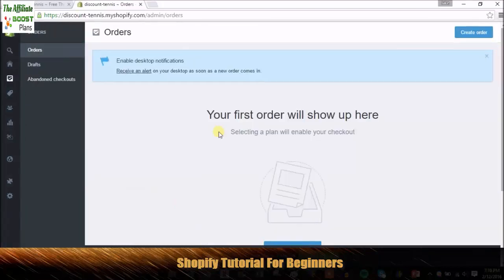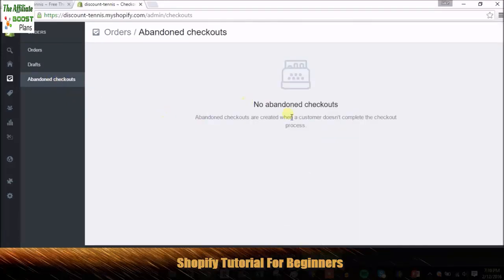This is where your orders will show up when you start getting orders. And then abandoned checkouts. This is where, if somebody adds something to their cart but they don't proceed to go through with the checkout, it'll show up here. And if you have the Shopify Pro plan, then you'll be able to send these customers an email with their saved cart and try and get them back to complete their purchase.